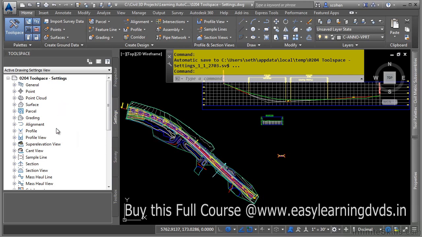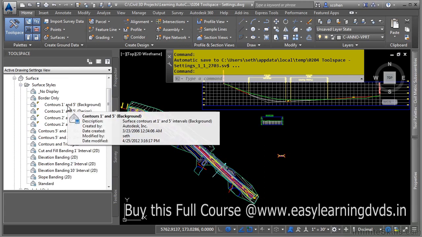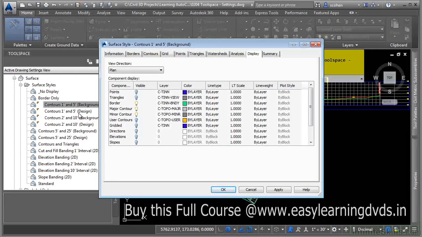Firstly, let's discuss how to navigate the Settings tab. It's pretty simple. Simply find the category of object that you want to work with, and you will see subcategories based upon the object type that you are selecting. Let's navigate to the Surface category. Let's say I want to navigate a surface style. We'll go ahead and expand it here, and let's go ahead and look at the Contour 1 and 5 background style. I'll go ahead and either right-click and click Edit, or you can double-click it as well, and that will open up the Style dialog box.